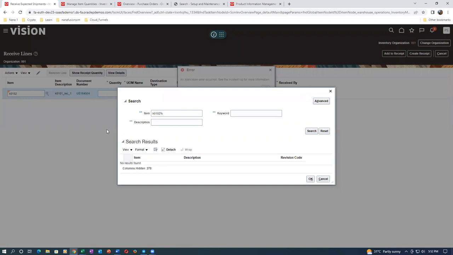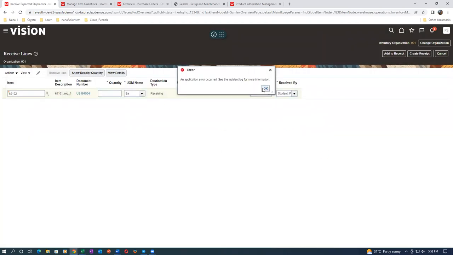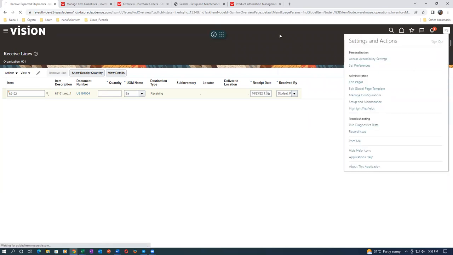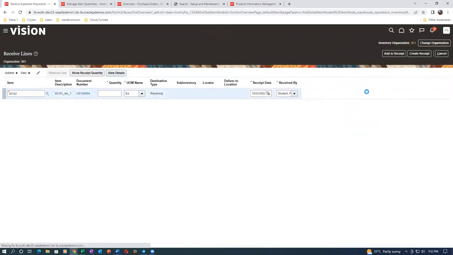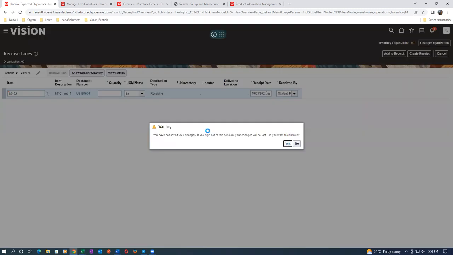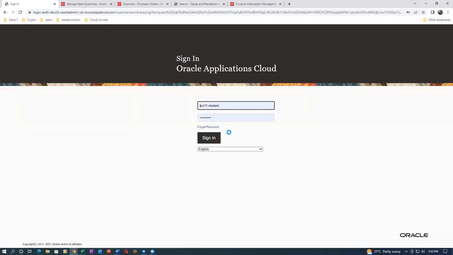Why is it so? Log out and log in. Maybe, that is what I was thinking. The system should automatically sense this. I will now log out and log in. Click on it, click on confirm, and then log in. Logging in.